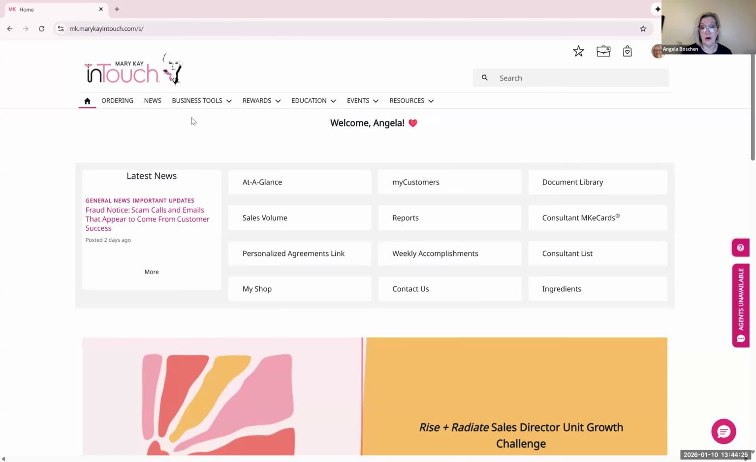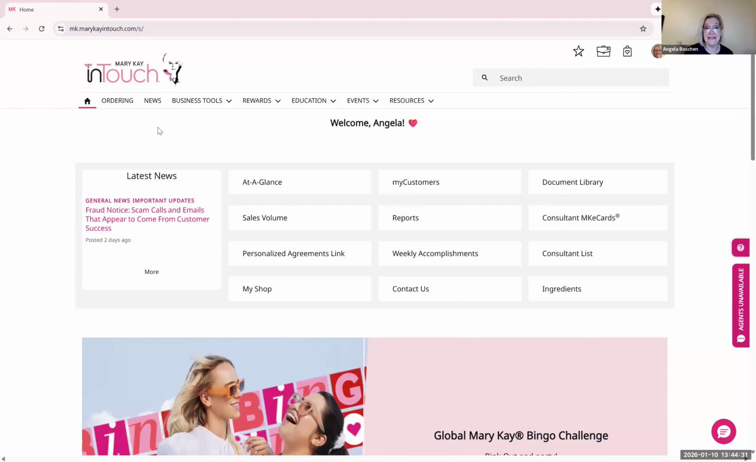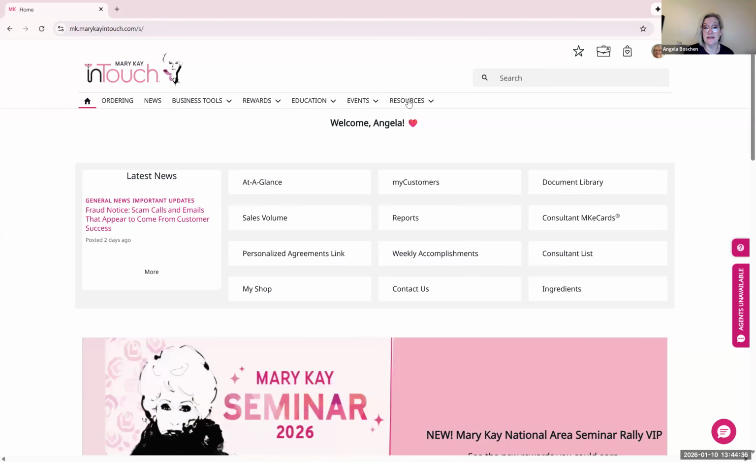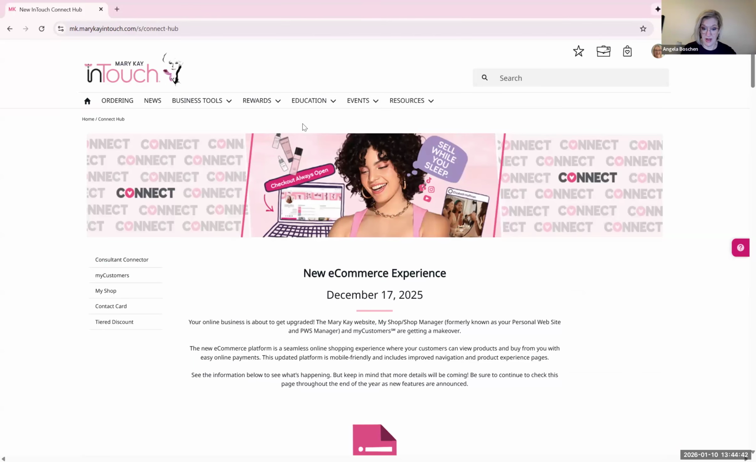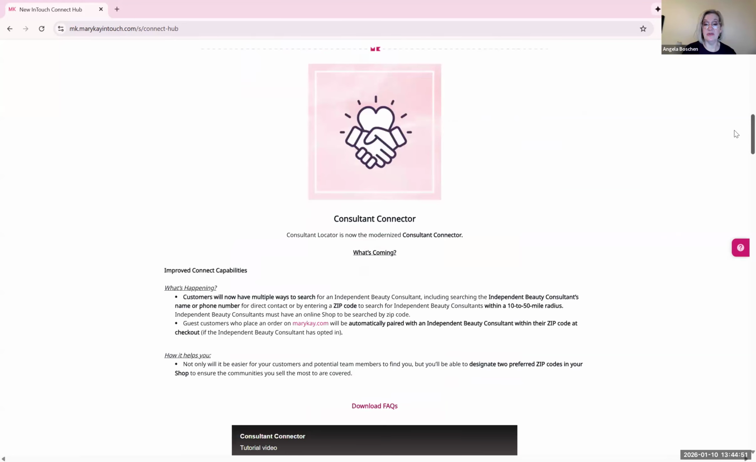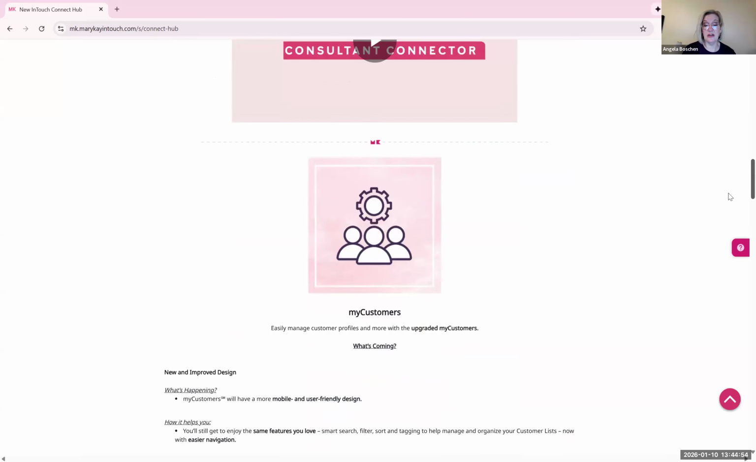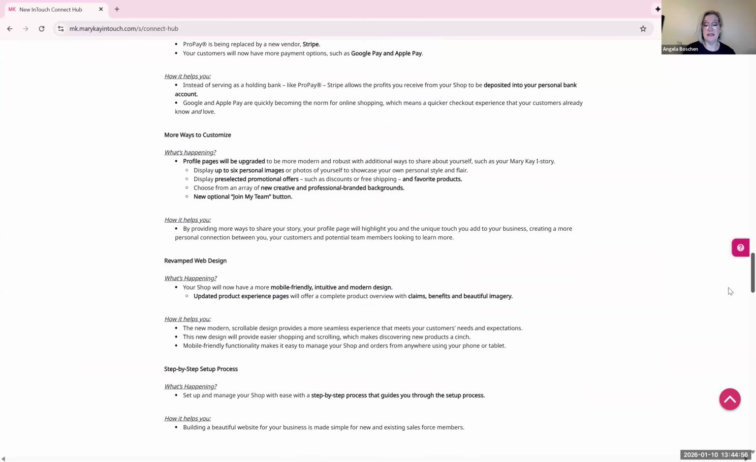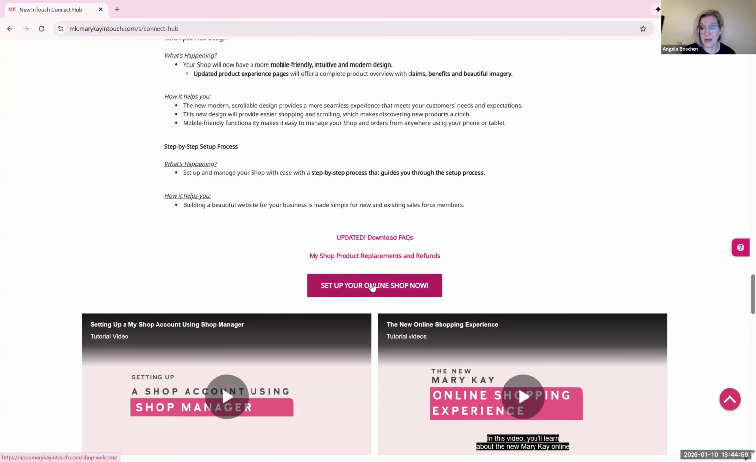So I am just in marykayintouch.com. You could do this on your phone if you wanted to. Again, you're just going to go to your browser and go to mk.marykayintouch.com. And then you're going to go to Resources and then Connect Hub. And within the Connect Hub, what's going to pull up is what they're calling the new e-commerce experience, which is all these new changes. There's a lot of information here, which you can read through, watch the videos, whatever you want to do. But really what you want to be able to do is set it up. So it says "Set up your online shop now." That is the button that you want to push.